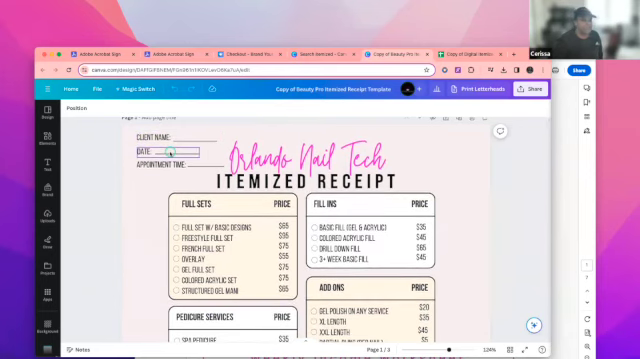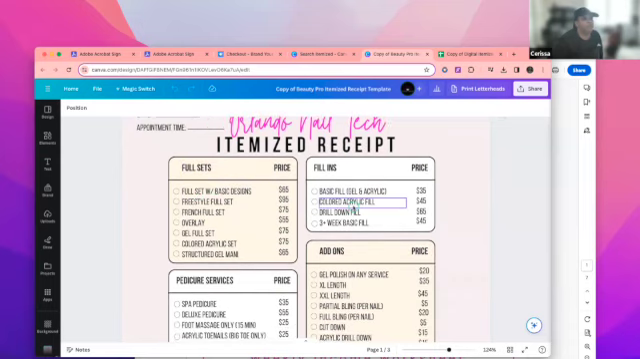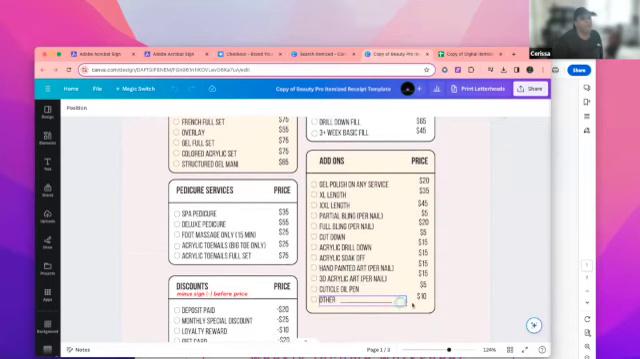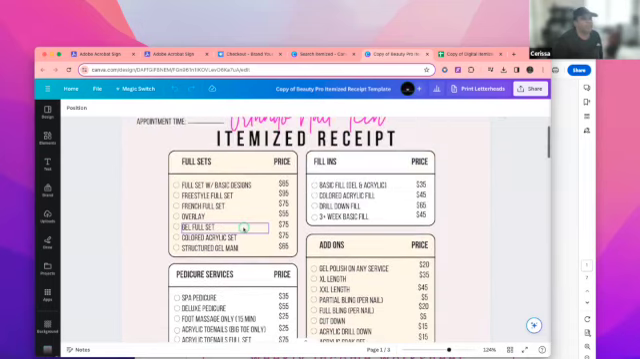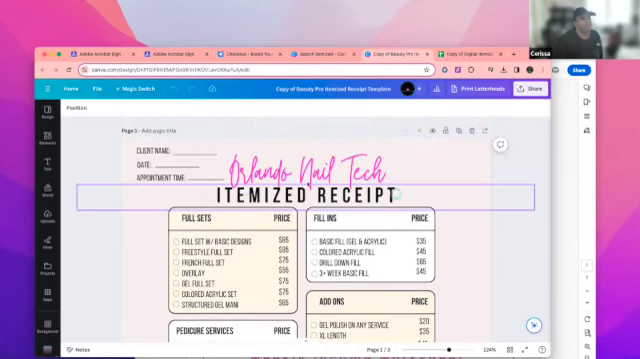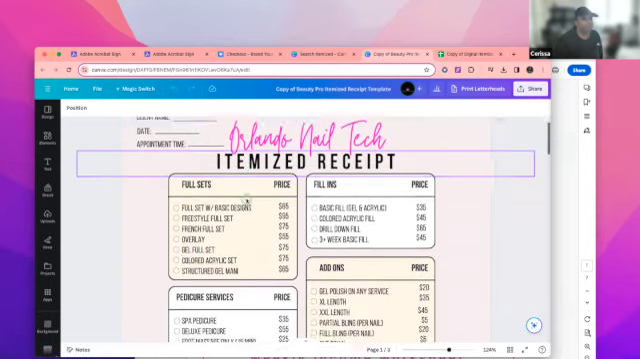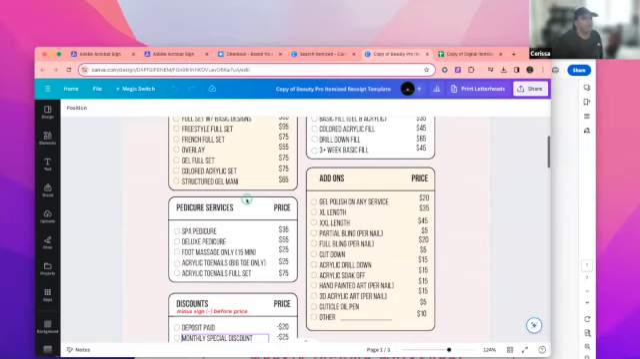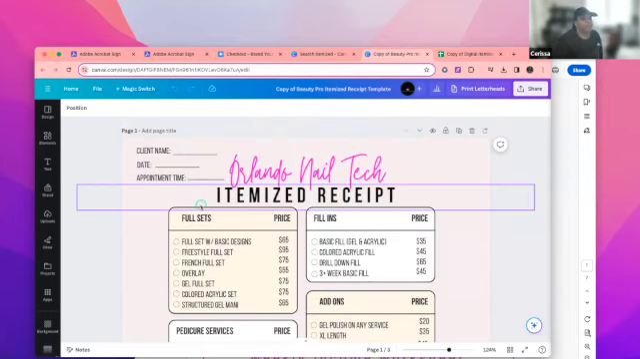Now, some people have said they've used this particular one when the client first sits down and they're like, okay, just to recap, you booked for a full set, you're getting a soak off today, and you said you wanted to add on a product for $10. Being clear, that's what we did, right? So some people use it before. I tend to use it after.